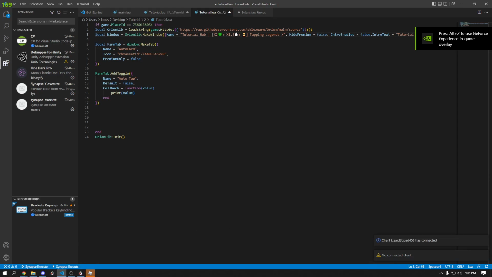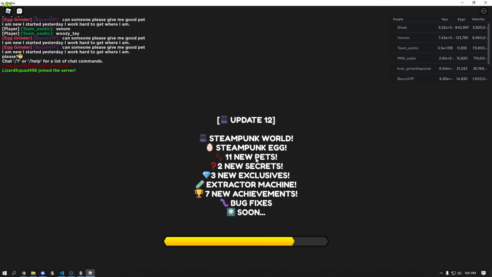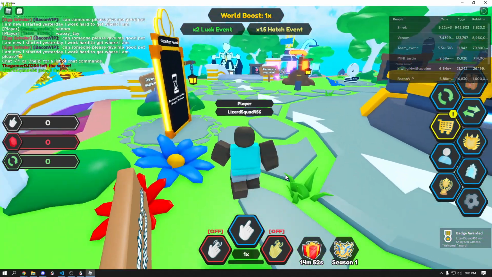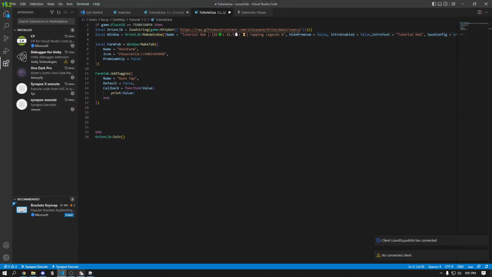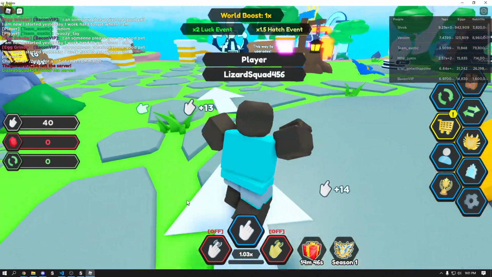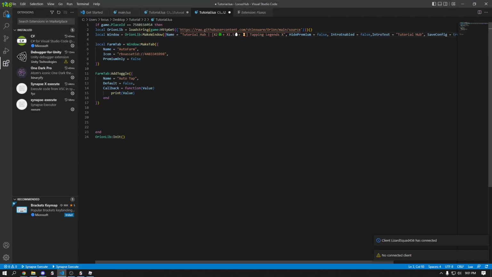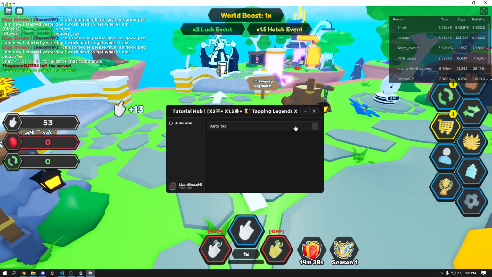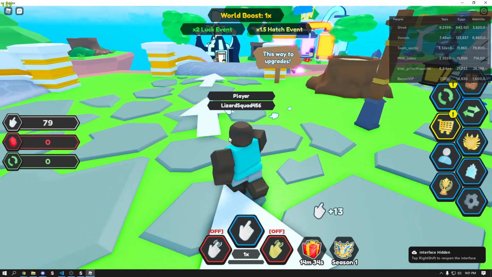There we go. Go ahead, Synapse execute this, and wait for this to load real quick. Oh, we need to actually change the place ID. Okay, so let me see, it works. So now we're gonna make the auto tap feature.